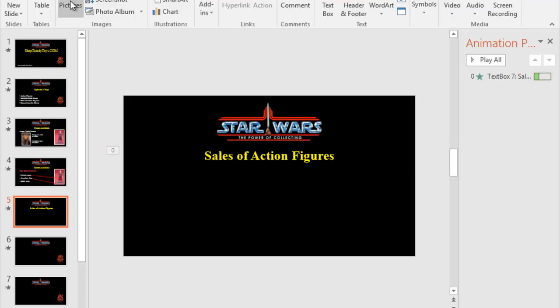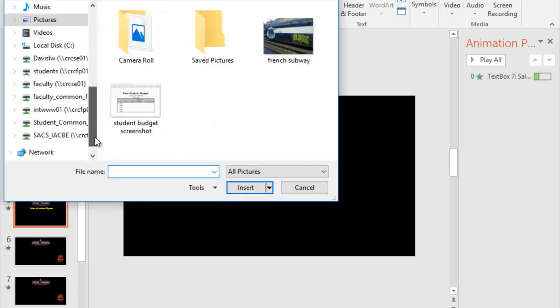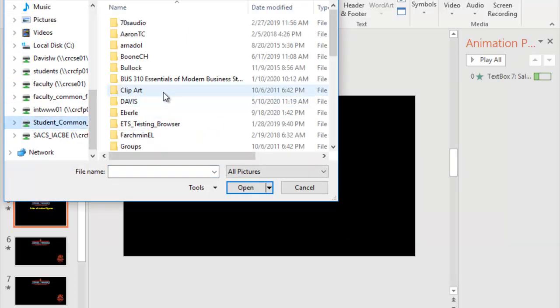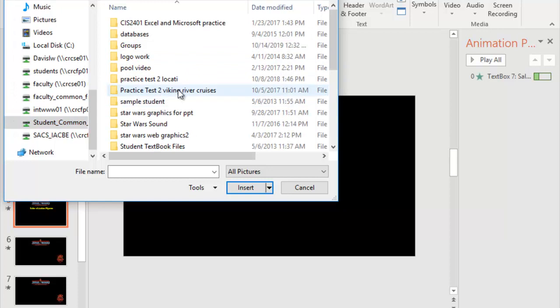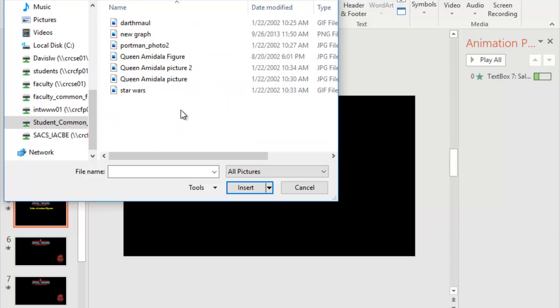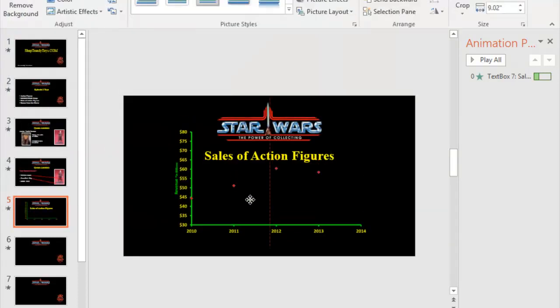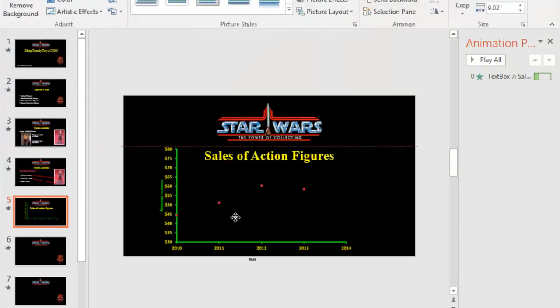And then I'm going to bring, this is part of phase 1 by the way, I'm going to bring the graph picture in. Let me scroll down to our folder, Star Wars graphics for PowerPoint. And this is the graph. It's called New Graph. It's not that new. I probably need to recreate that graph again. But anyway, there we go.